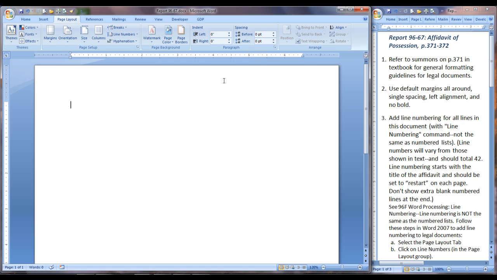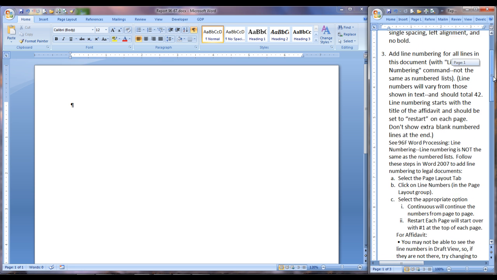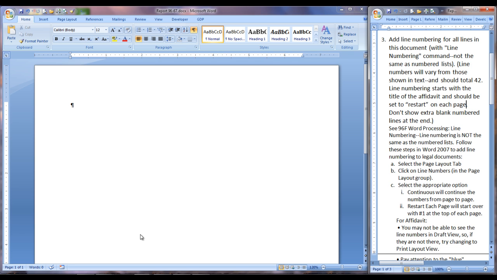Okay, let's get started. And the first thing we'll do is add line numbering for the lines in the document. Now, the instructions that you see posted over on the right, which you will find on Blackboard, give you some very basic instructions on how to do this, and we're going to walk you through it right now. You will learn on page 370, I believe, that the line numbering command has two options, continuous or restarting on each page.